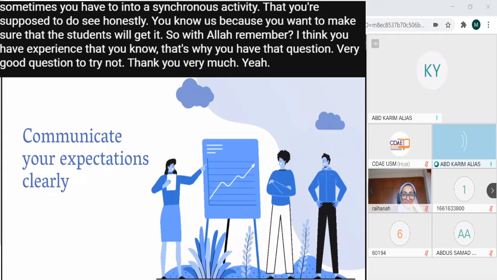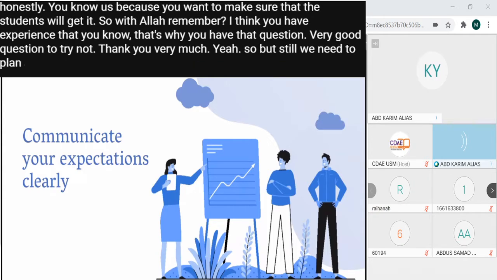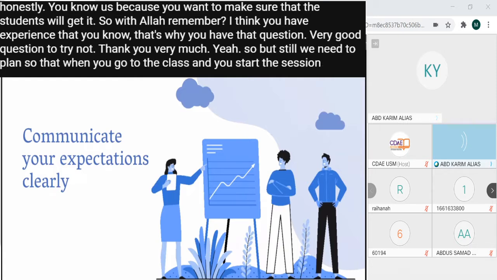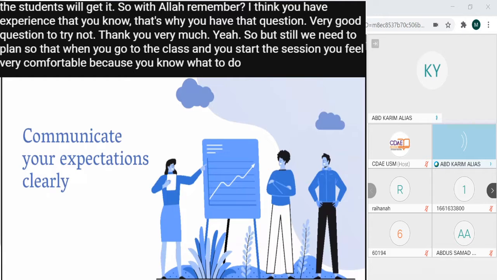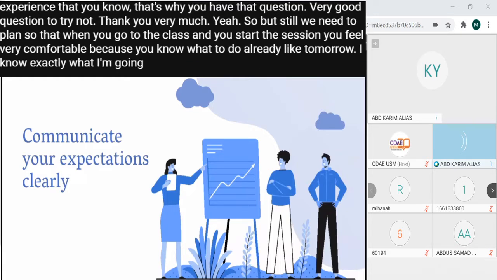But still we need to plan, so that when you go to the class, when you start the session, you feel very comfortable because you know what to do already. Like tomorrow, I know exactly what I'm going to do. And that actually sometimes makes you feel excited.